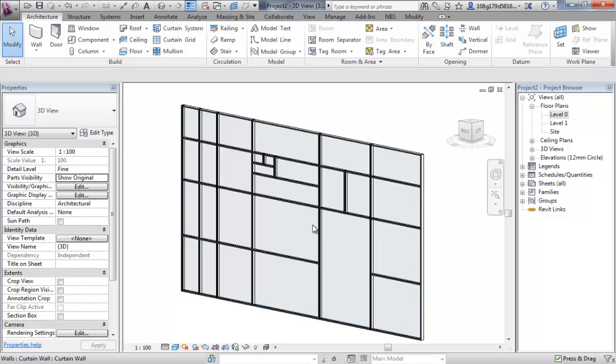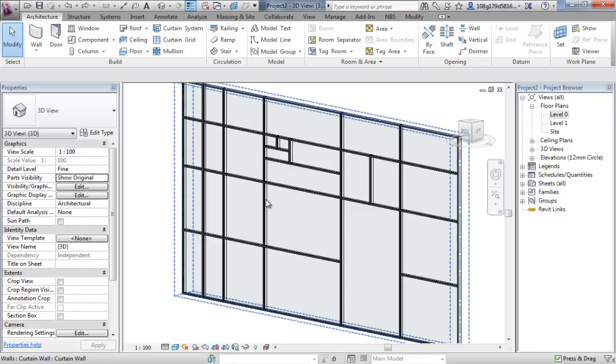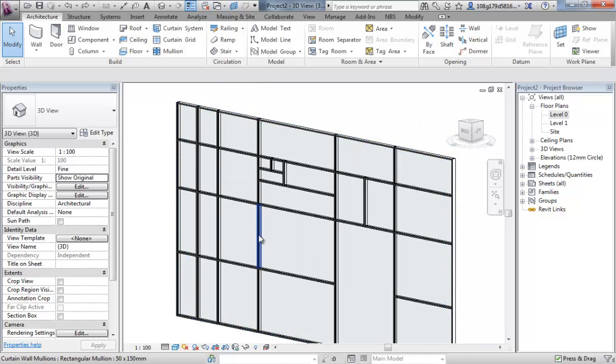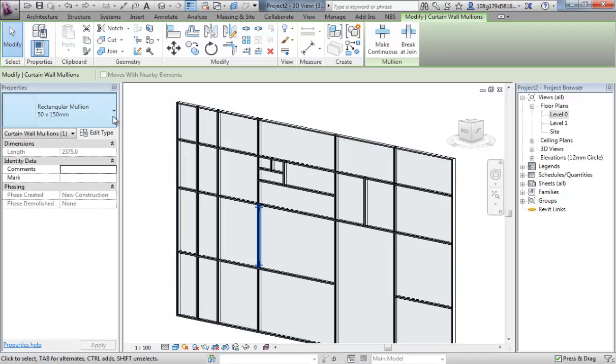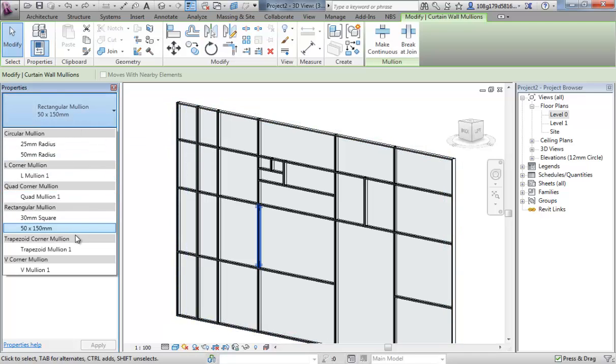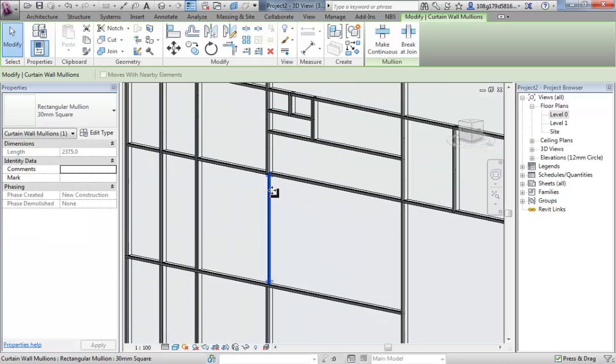I guess that's to do with the structural integrity of the curtain panelling system, so it naturally lends itself to being self-supporting. So next we should look at the mullions and how we can change their family properties within the curtain walling system. Now, mullions act like any other family object. We can change the properties. If I hover and select this particular mullion, it's a 50 by 150 rectangular mullion. I can make changes to it by simply swapping to one of the other options here, say a 30mm square mullion. This is much smaller.